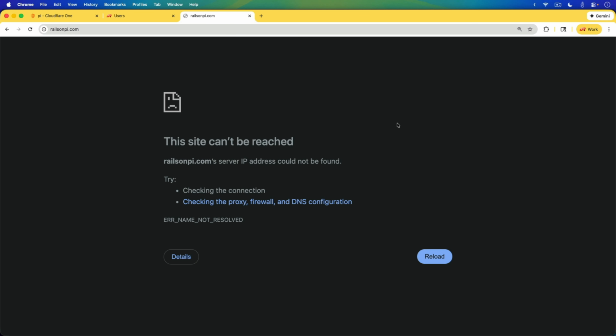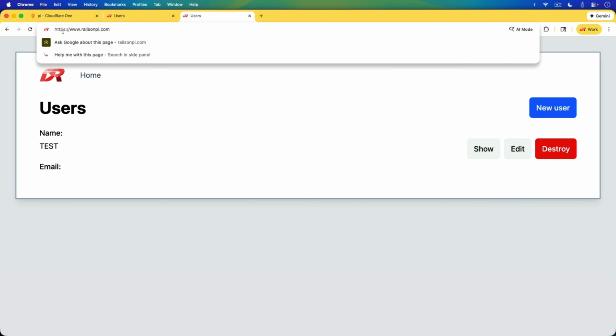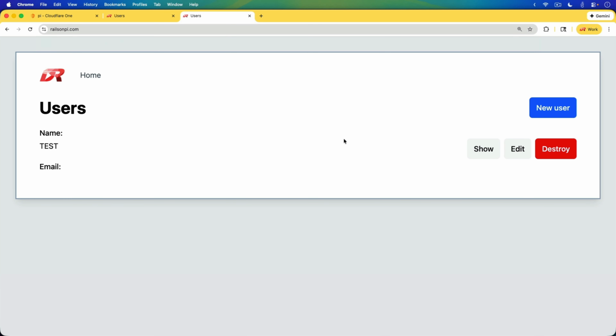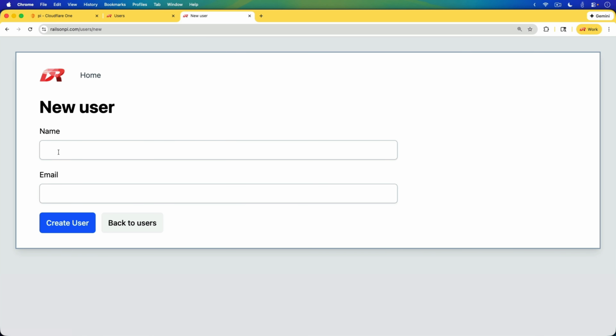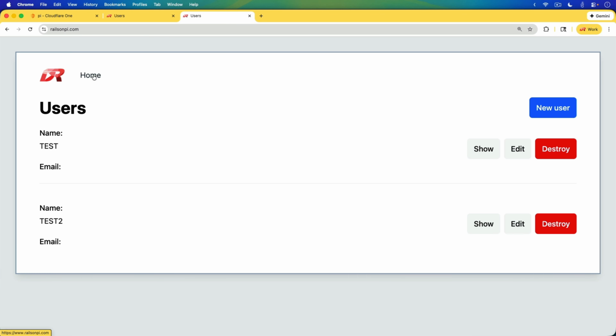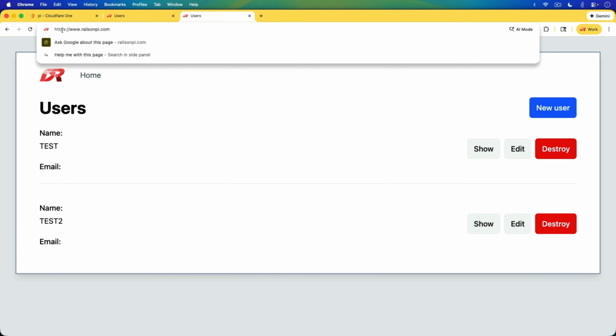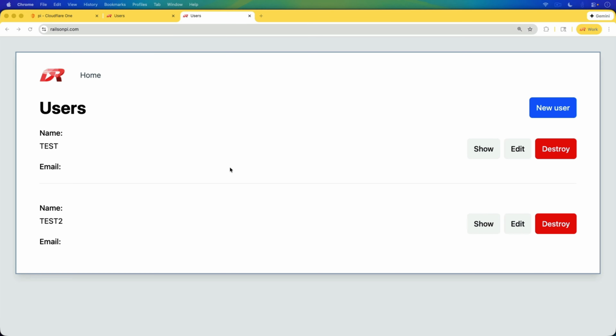Now, it could take a little bit for the DNS propagation, but from my experience with Cloudflare, it's pretty quick. So if I go to www.railsonpi.com, you'll see that it works now. We can create another test user. The user was created successfully and it works. So now we have a secure connection and a fully qualified domain name. So now our application that is hosted on my home network is accessible to the world.